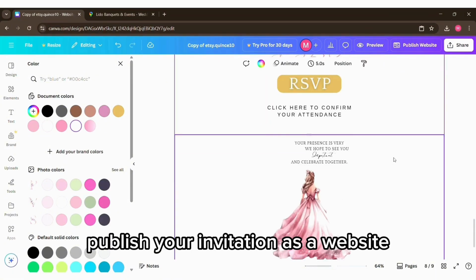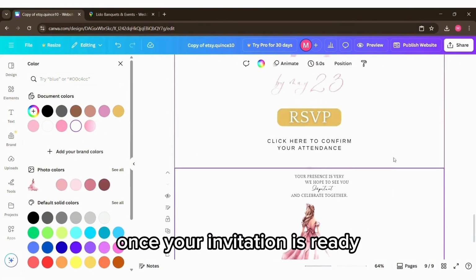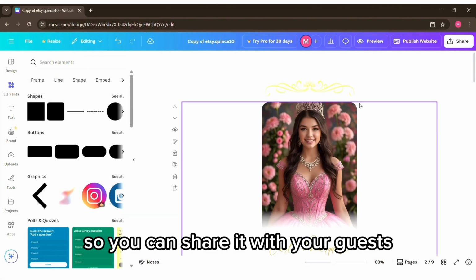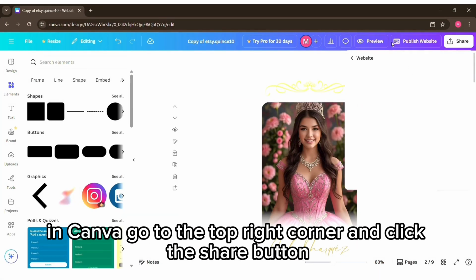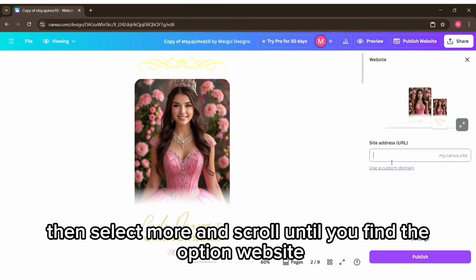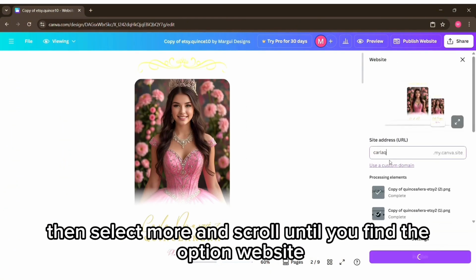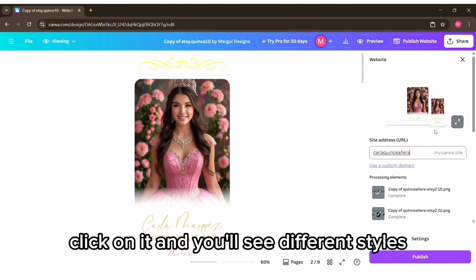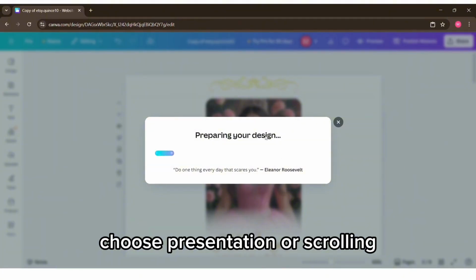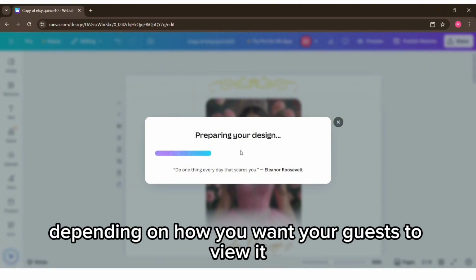Publish your invitation as a website. Once your invitation is ready, it's time to publish it as a website so you can share it with your guests. In Canva, go to the top right corner and click the Share button. Then, select More and scroll until you find the option Website. Click on it, and you'll see different styles. Choose Presentation or Scrolling, depending on how you want your guests to view it.